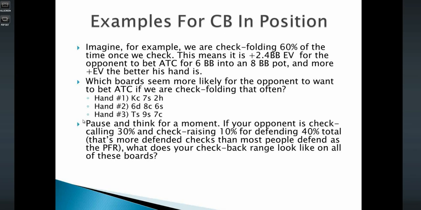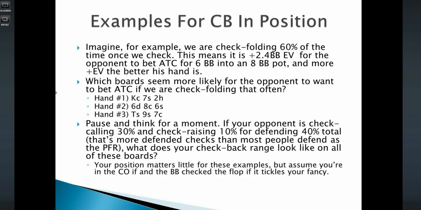If your opponent is check calling 30% and check raising 10% for defending 40% total, and that is more defended checks than most people defend as the pre-flop raiser, though not necessarily always the cold caller, what does your check back range look like on all of these boards? Your position matters little in these examples, but assume you're in the cutoff and the big blind checks the flop, if it tickles your fancy. So, it doesn't really matter what position you imagine, it's going to prove my point either way.